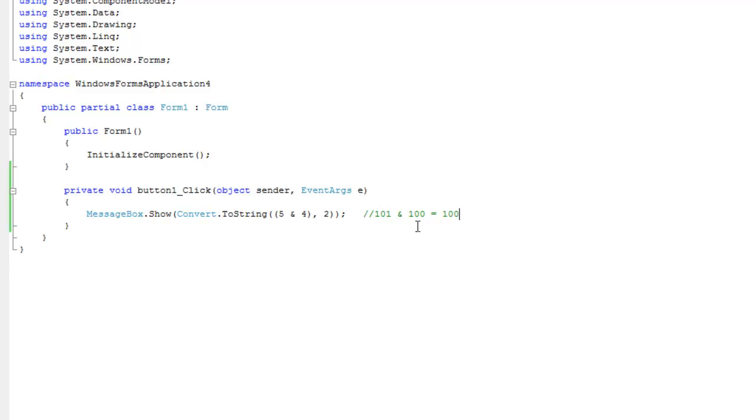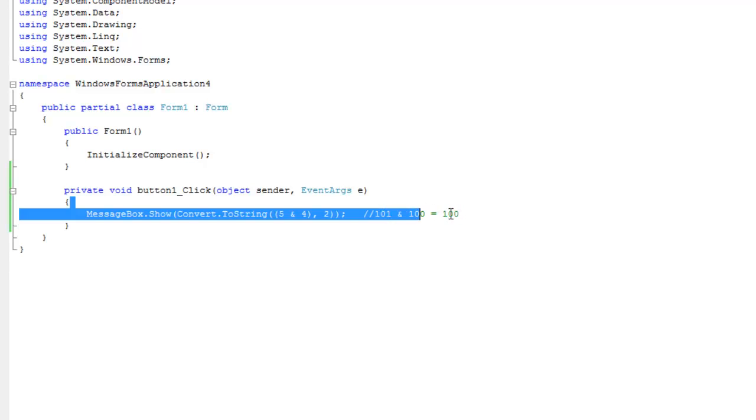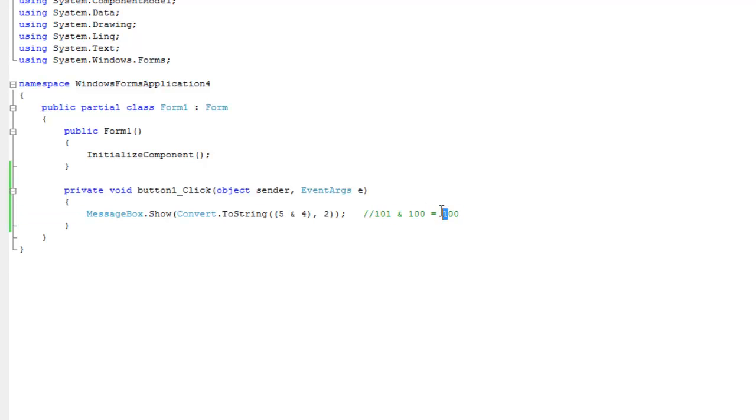So the first bitwise operator we're going to be looking at today is AND. What AND does is, 5 is 101 in binary and 4 is 100 in binary. If one bit is 1 and another bit is 0, then it remains 0. If they're both 0, then it's 0. And it will only write 1 if both bits are 1.